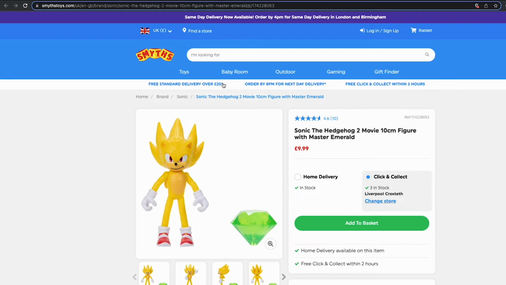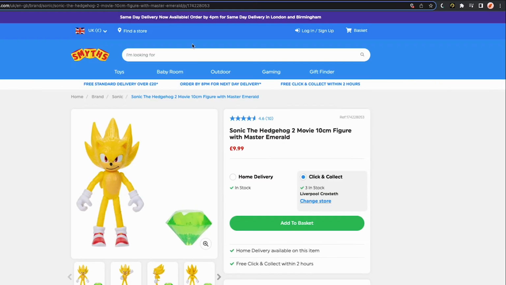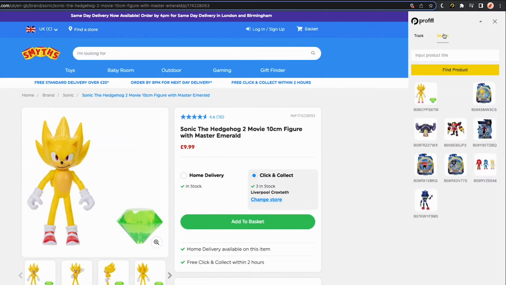So here we are on the website Smiths in the UK, and we found this Sonic the Hedgehog figure for £9.99. It sells on Amazon for £18.49. Now you may want to do your analysing actually on Smiths rather than having to try and find a product on Amazon. So what you can do is when you actually load up the page, so we'll just refresh up here and we click the extension, Profitl is going to try and find this product for you in the background.